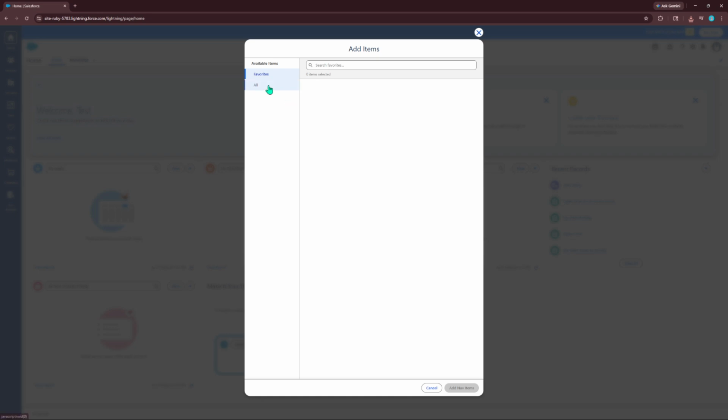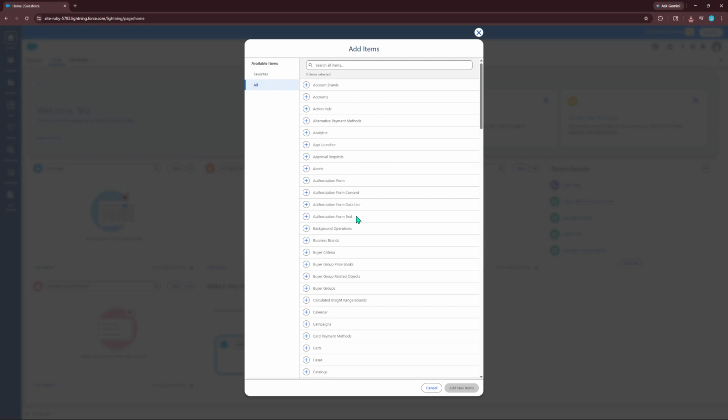In that panel, switch to the All view. This widens the results so you're not limited to just standard objects or what's already recommended. It's the quickest way to make sure Recycle Bin shows up in the list.